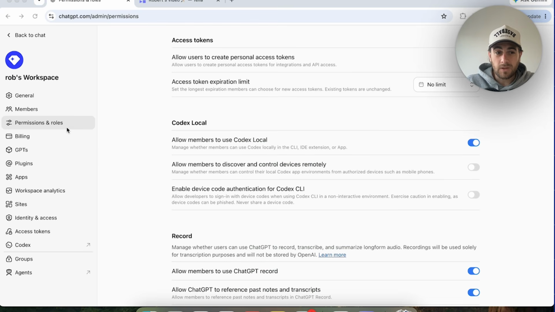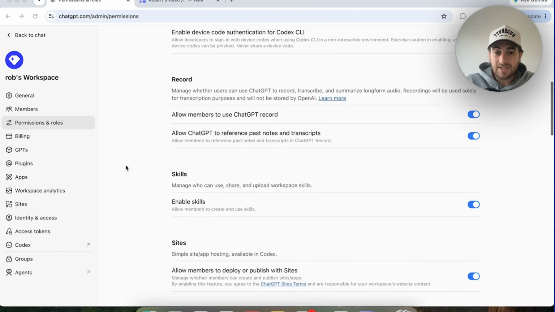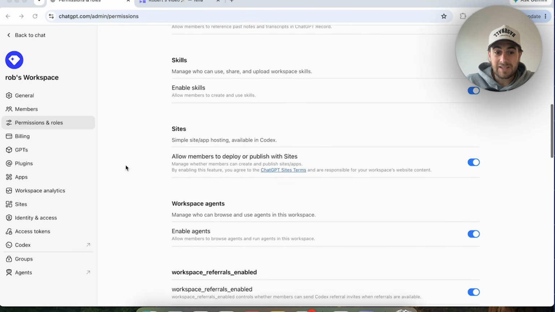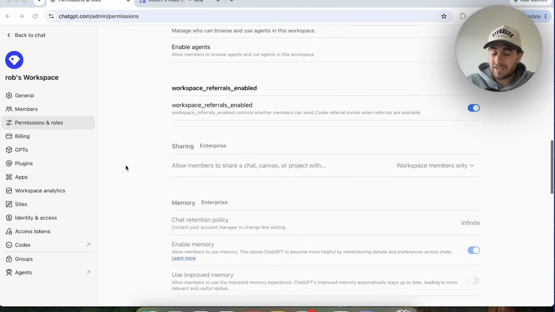In addition to that, you'll be able to actually choose permissions and roles. So you could actually choose what settings people have enabled inside of their workspace, inside of their agents, and you'll be able to customize and control all of this so that you don't have to rely on your employees setting up ChatGPT the right way. Whether it's an employee or your team members or whoever you're working with, you can control all of that here.